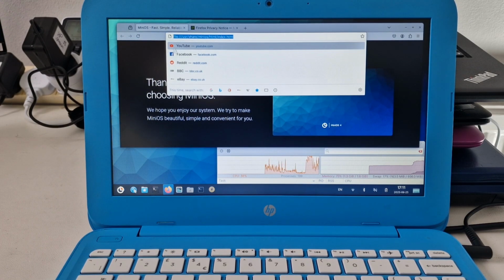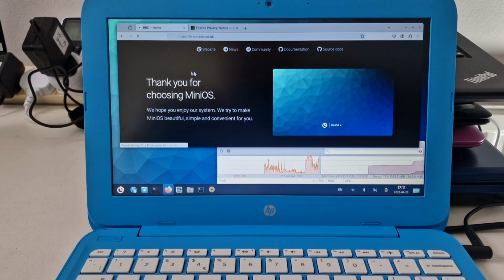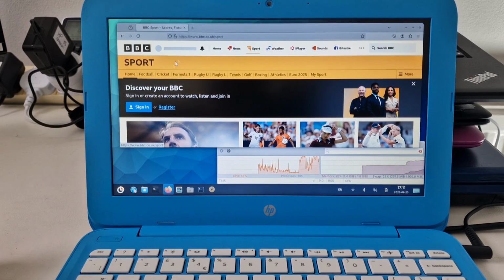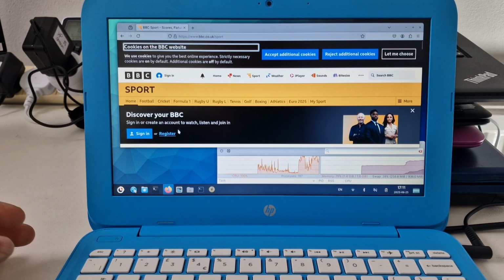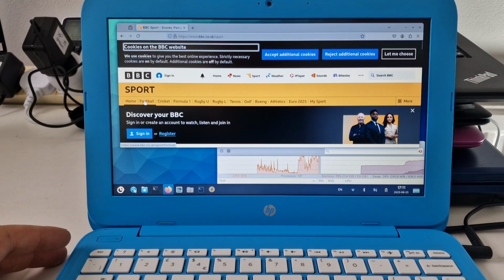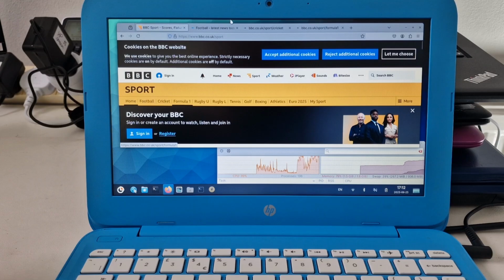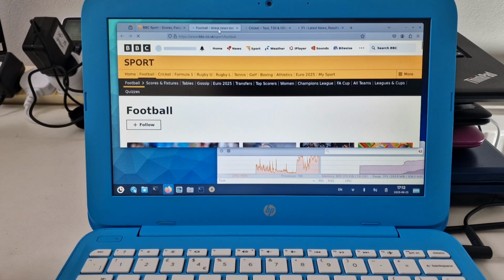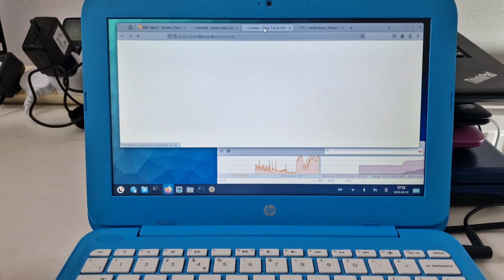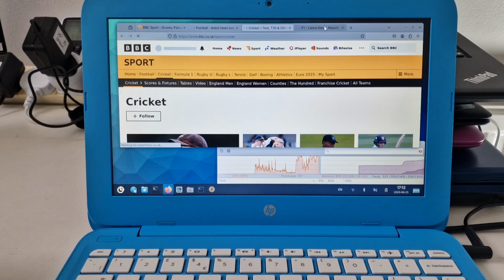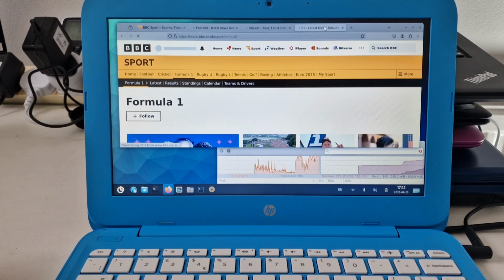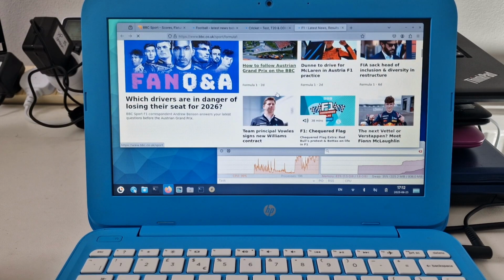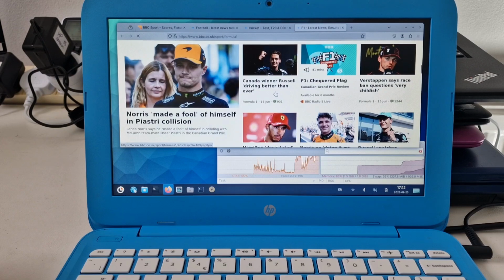And that's the MiniOS website. Let's just go to BBC. Okay, so we're on the BBC Sport website, and let's just open some different tabs, see how many we get and how quick they are to respond. Doing all right, to be honest. They're coming up quite quickly and it's relatively smooth.